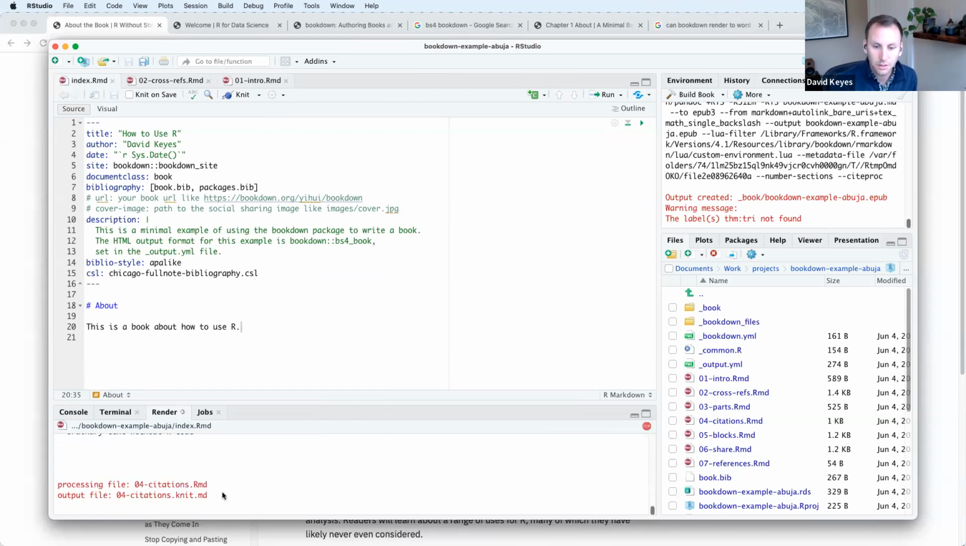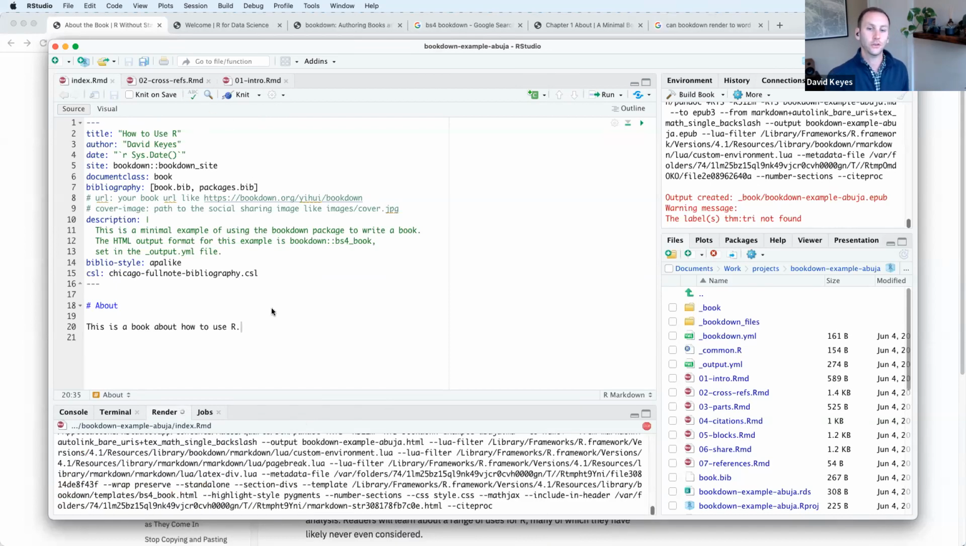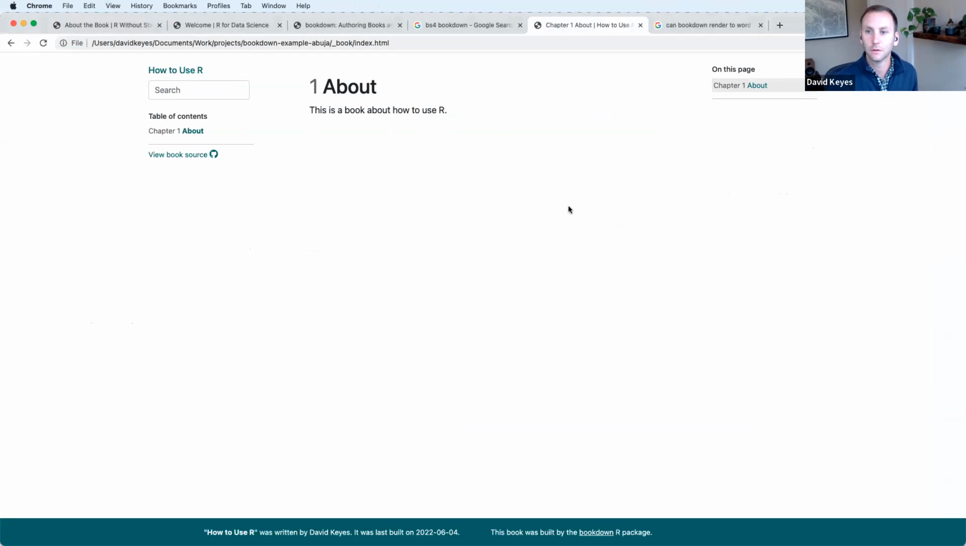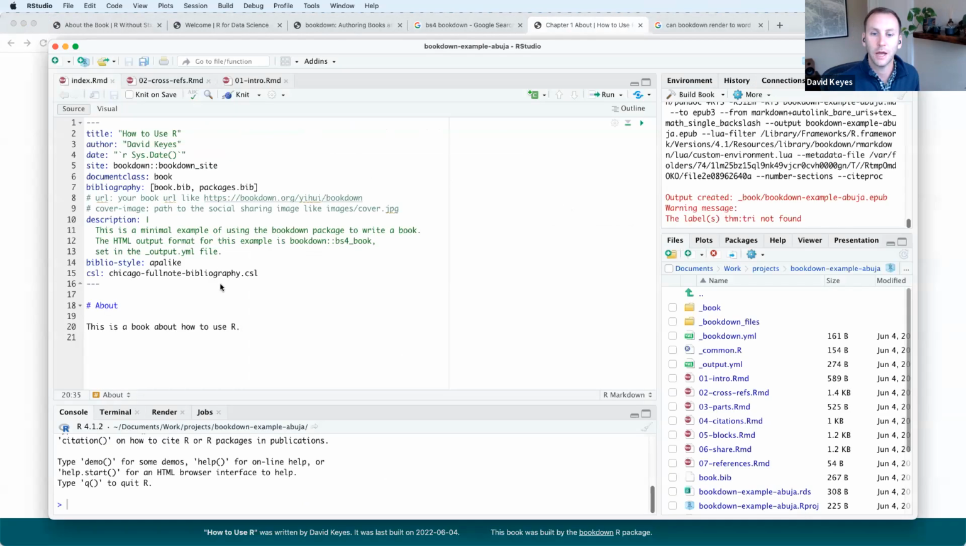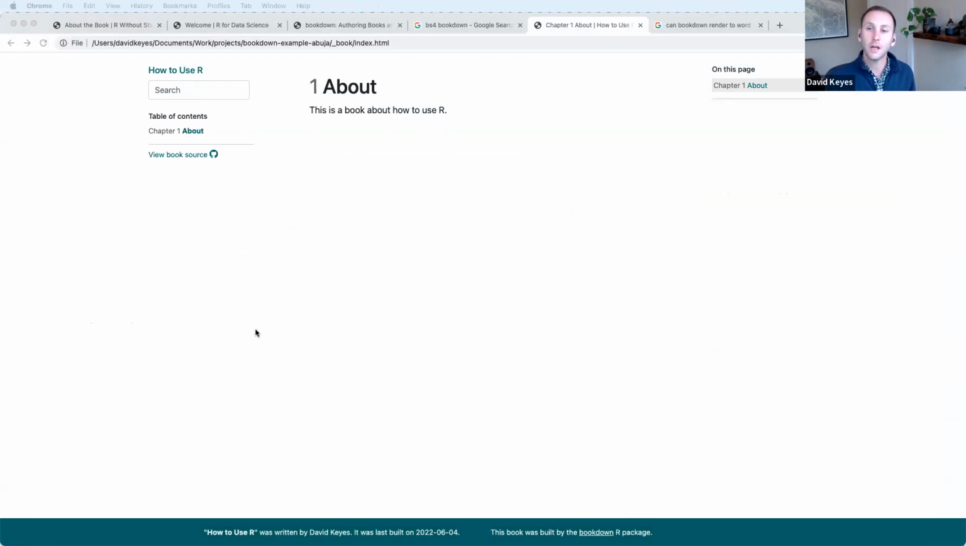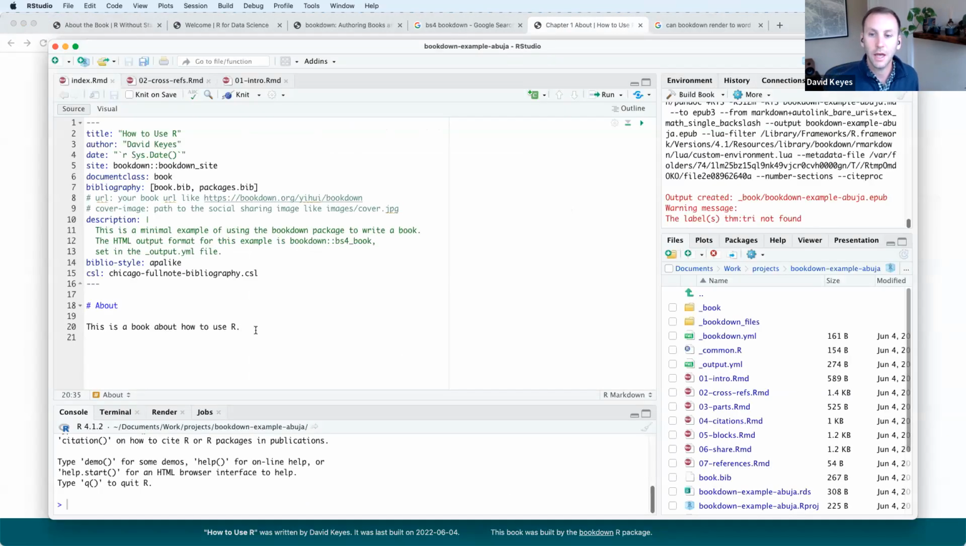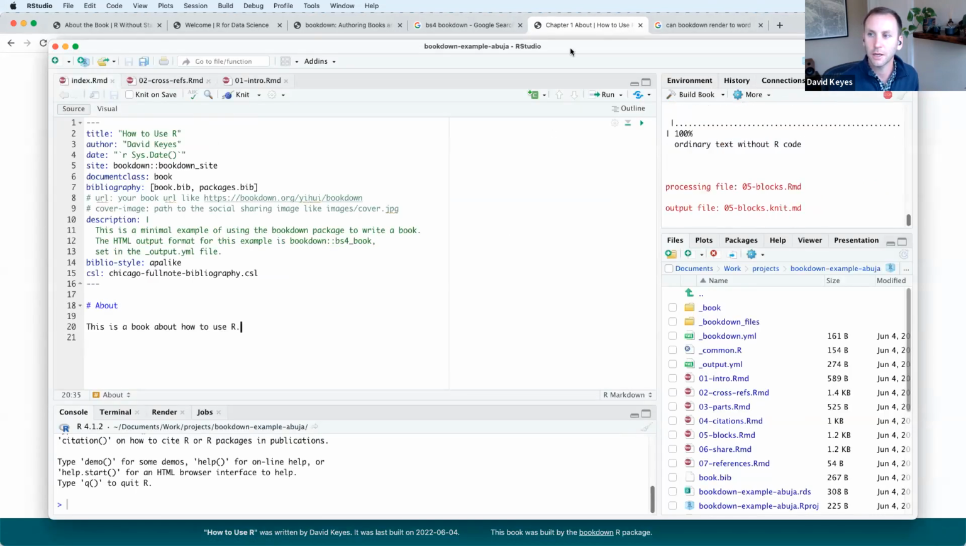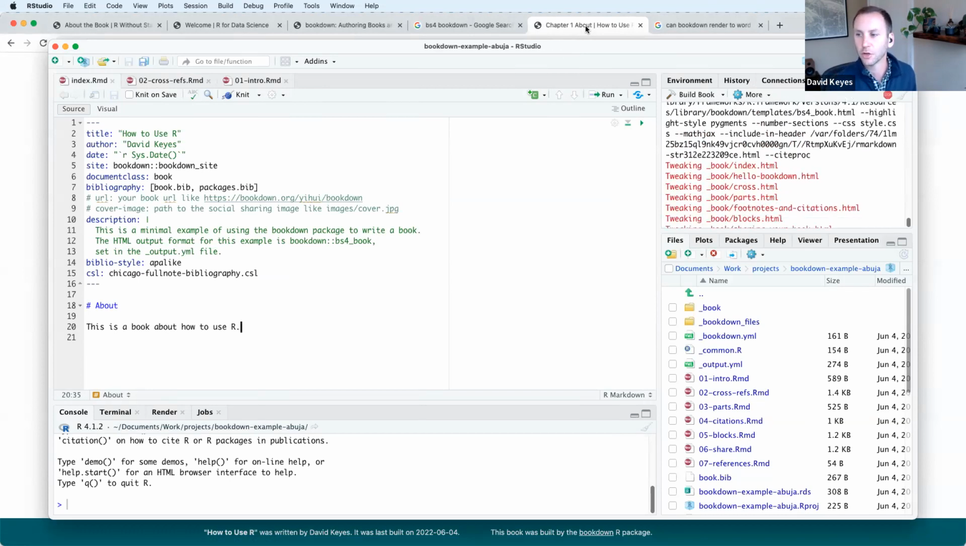Oh, it looks like it's actually knitting everything. I thought knit would just knit this document, but maybe not. Now if I go back, it's finished. And you can see I have chapter 1: this is a book about how to use R. So updating your content is really as simple as just editing there. Now, maybe that didn't work actually, because one thing I noticed is it took away everything else. So let me hit build book again and make sure that creates the whole thing.